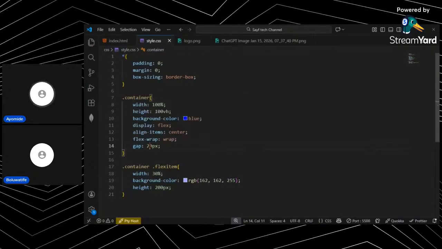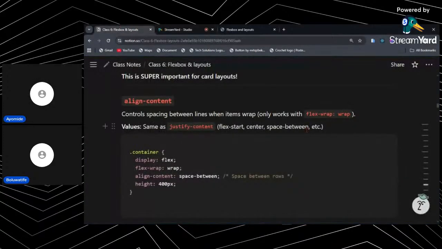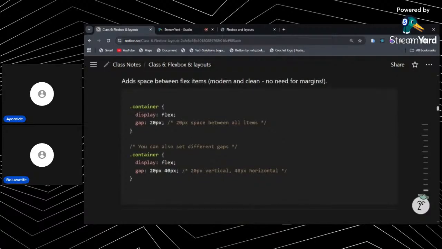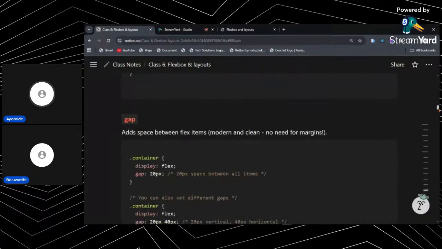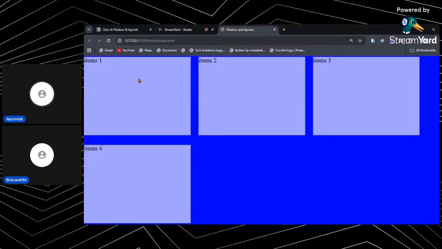You can also increase the gap. 20. And then it increases. So that's what gap does. You can also tweak gap in a certain way. Normally, gap affects all 4 sides. That means 20 px space between all items. So that means items that are left and right from each other and items that are on top of each other. This side and this side have 20 here. This side and this side have 20 here. Then this one and this one are going to have 20 between them. So that's how gap works.